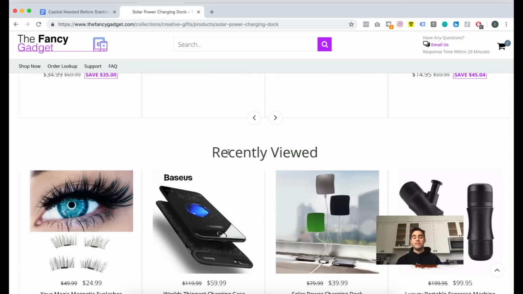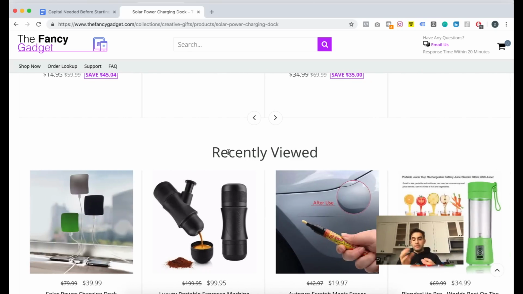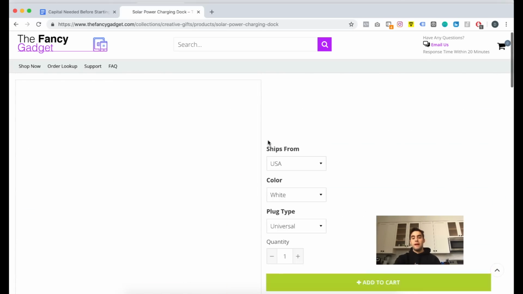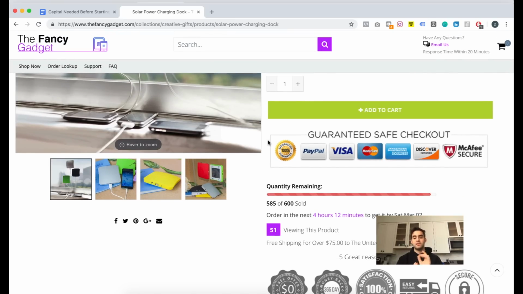If somebody takes a look at my store, they'll come back and it's cookie based. It'll show the user who comes back to my store exactly what they were looking at before. So that's a really good app. Social Proof, $8.95 a month. Now this one's interesting. I can set this up on the theme, as a matter of fact. I don't have it set up on this theme only because it becomes really cluttered.